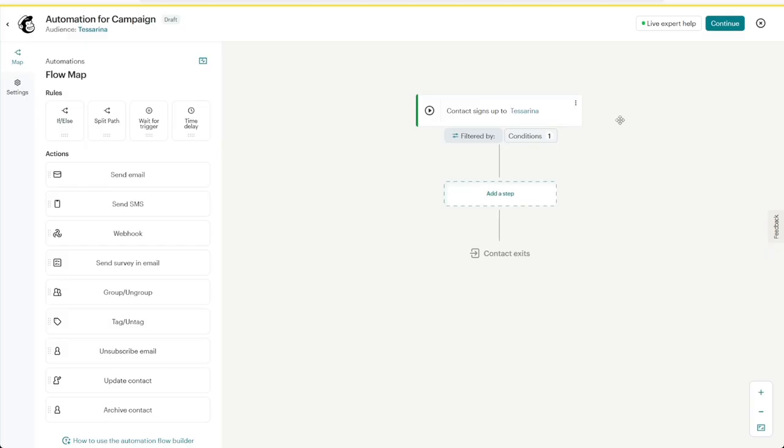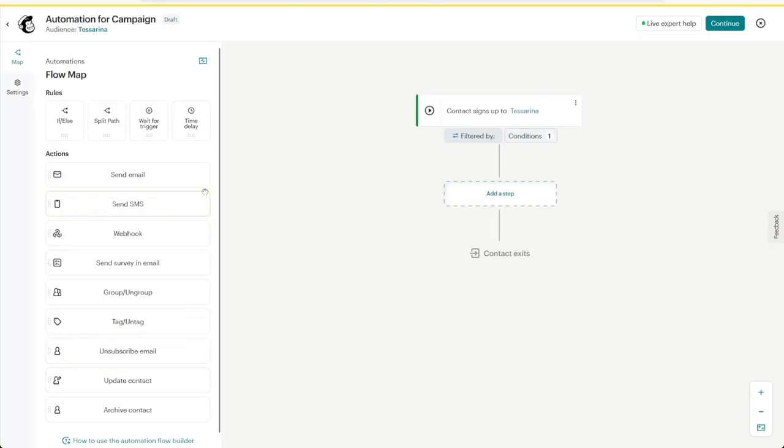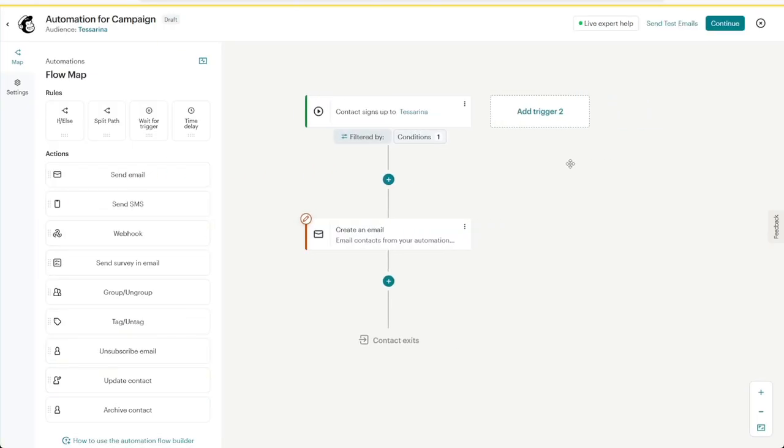Now, if you do have a trigger, the next step is to choose an action. Let's say whenever someone signs up or joins our campaign, on the left-hand side, we can do a send email, send SMS, send a survey in email. You can group them or ungroup, tag or untag, or you can update their contact. Let's say that we want to send them an email, so simply hold and drag and add it to the step.